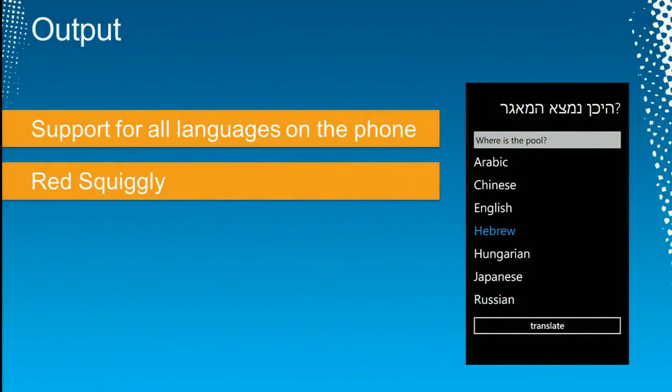So that's getting stuff in. That's obviously text input and touch. And then there's output. This is where I was talking about the Silverlight 4 text rendering stack.